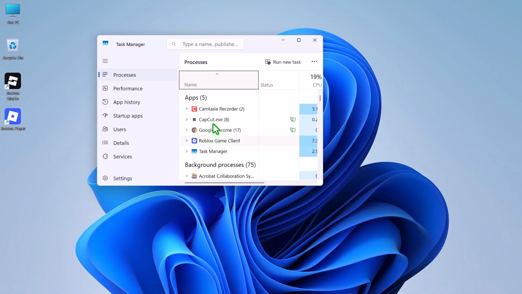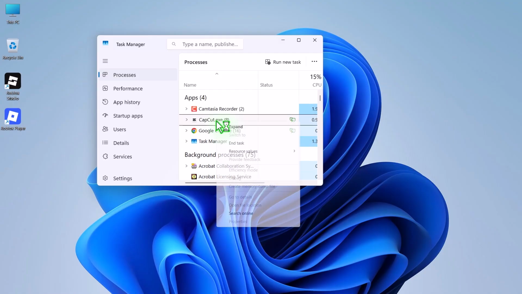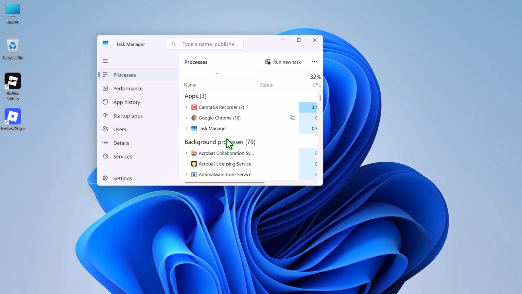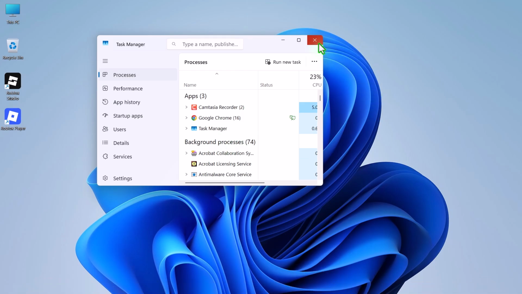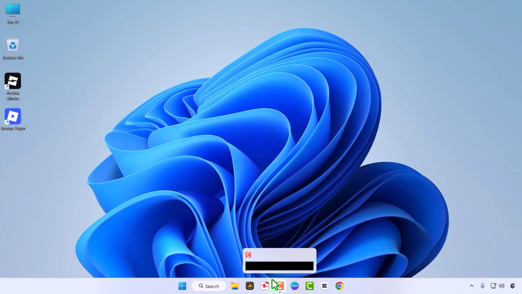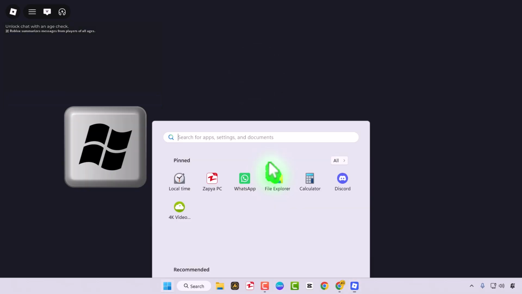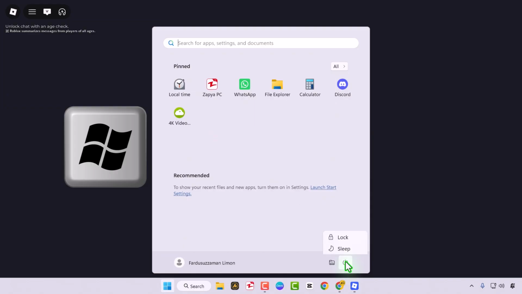Under the Processes tab, find the frozen game or app. Right-click it, then click End Task. Wait a few seconds while Windows closes the program or game. Once it's closed, you can launch the game or program again normally. If the game or software still doesn't close, restart your computer as a last resort.